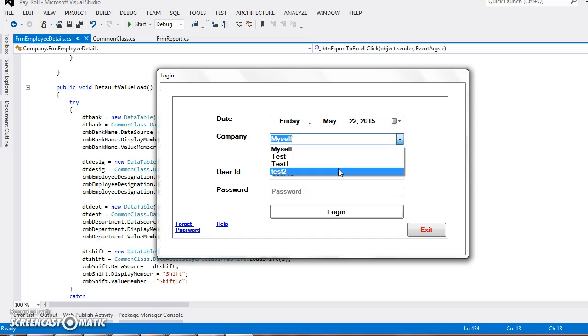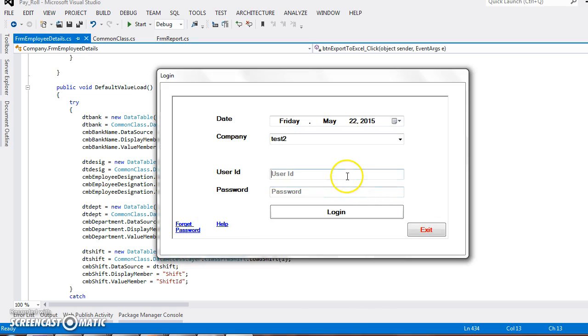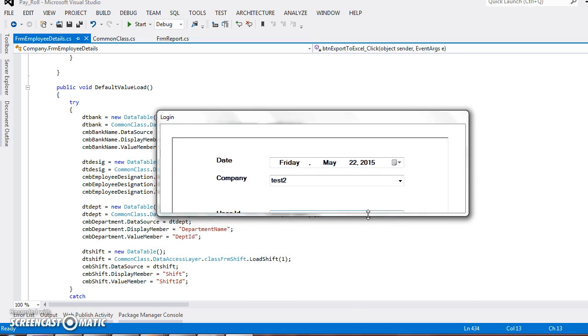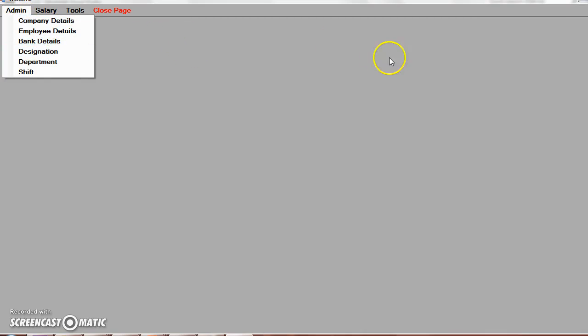Okay, it means when we create a new company, by default its user ID and password is admin. Here I can show in the help section: admin and admin. Click on login. This is not an error, this is a pop-up. The welcome message. Okay, it means we can add a new company easily.